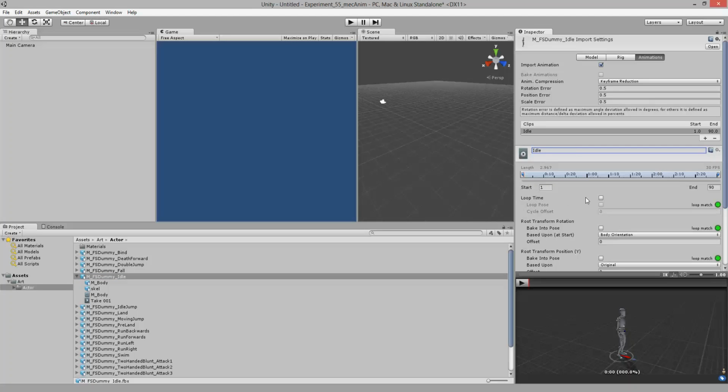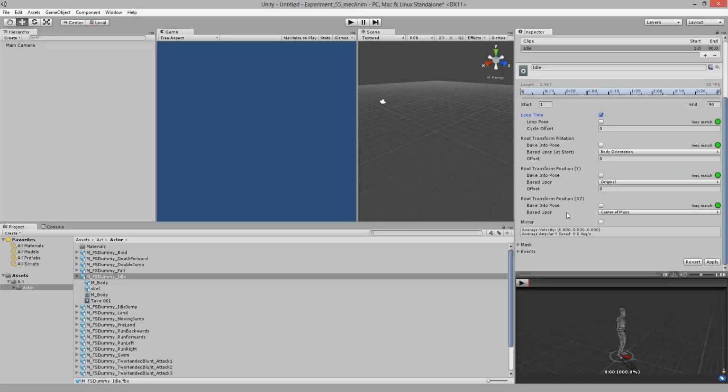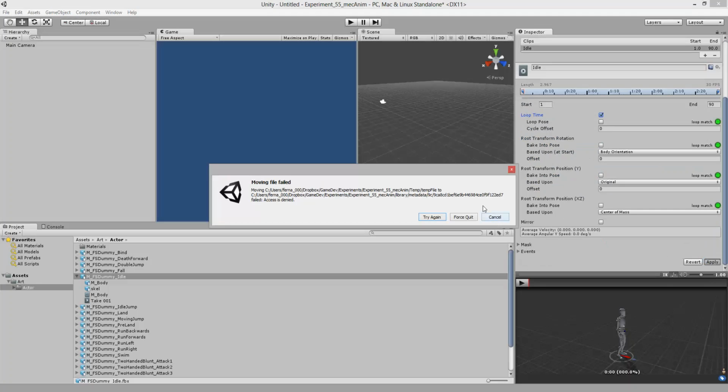Additionally, idle is an animation that's supposed to loop forever, so go ahead and click the loop time checkbox here to make sure that it is a looping animation. Hit apply.